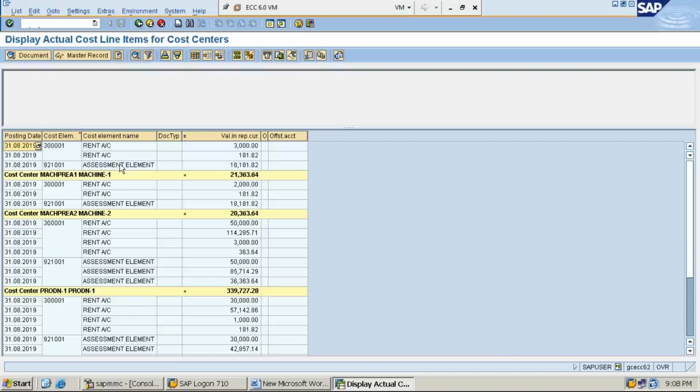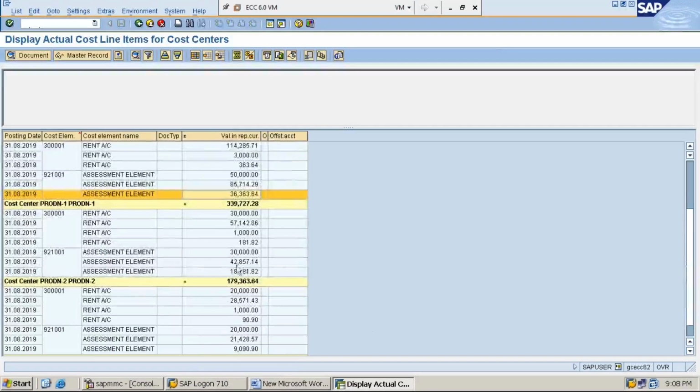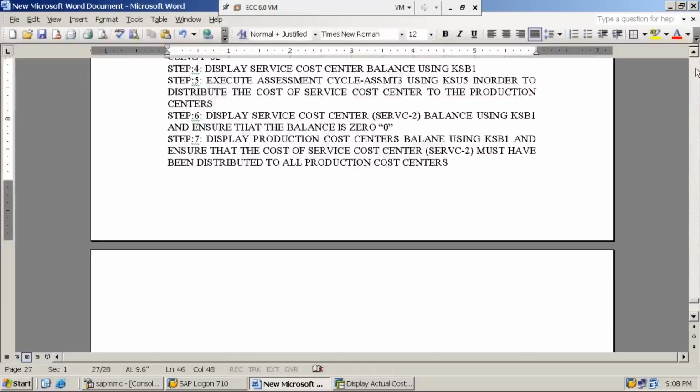See here. For machine 1 18,181, machine 2 18,181, production 1 36,000, and you can come down like this. Production 2 18,181 and for production 3 9090. Clear? Yes. Right. So last scenario.